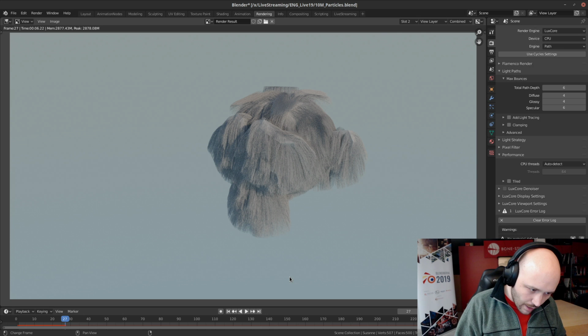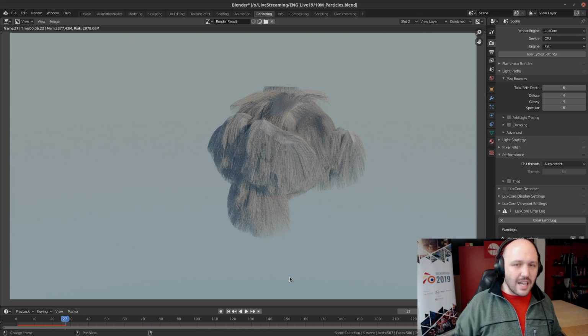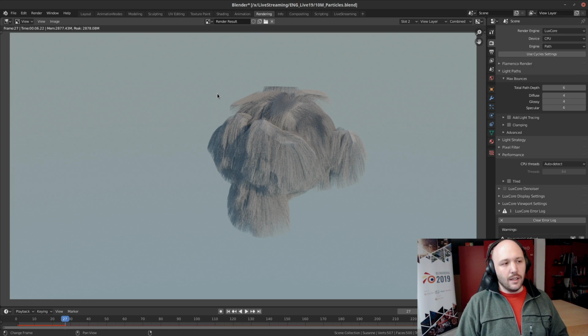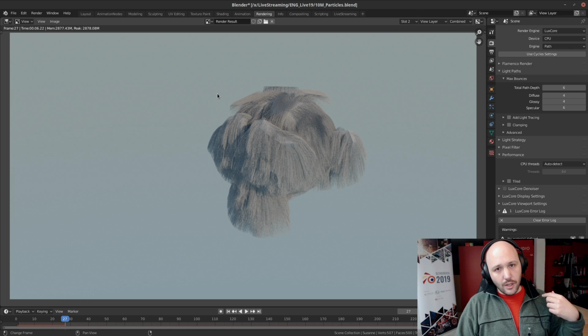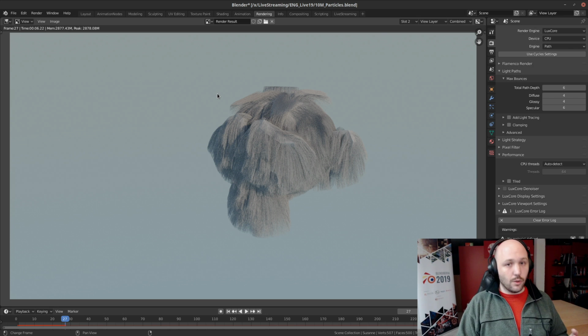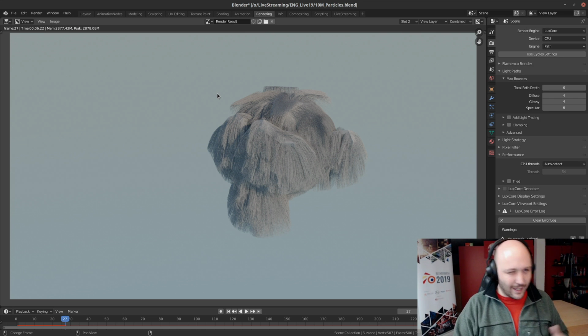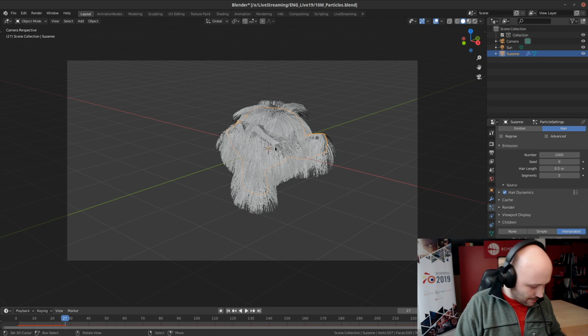Enrique Blanco asks: Cycles with the Real Sky add-on is a similar result to LuxCore, right? Yes and no, because what is similar is the Real Sky add-on. For me, it's the best physical sky add-on out there for Cycles. The author is going to release 2.0 soon, I think. But LuxCore has some other things that we will see in a minute.